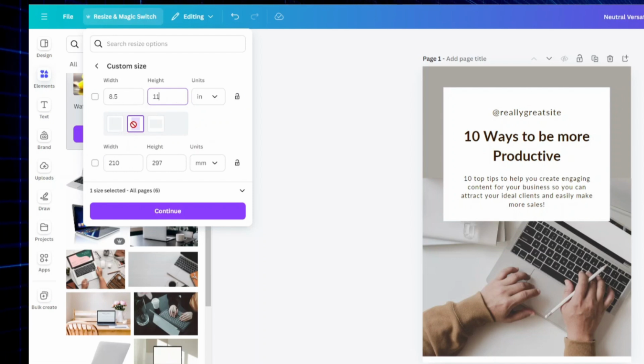It will also show you a preview of your design over here. Whether it's square, portrait, or landscape, you'll be able to see that from this point. Then you'll click Continue. But before clicking, make sure you check the box showing that this is the size you want to change to. Then click Continue.